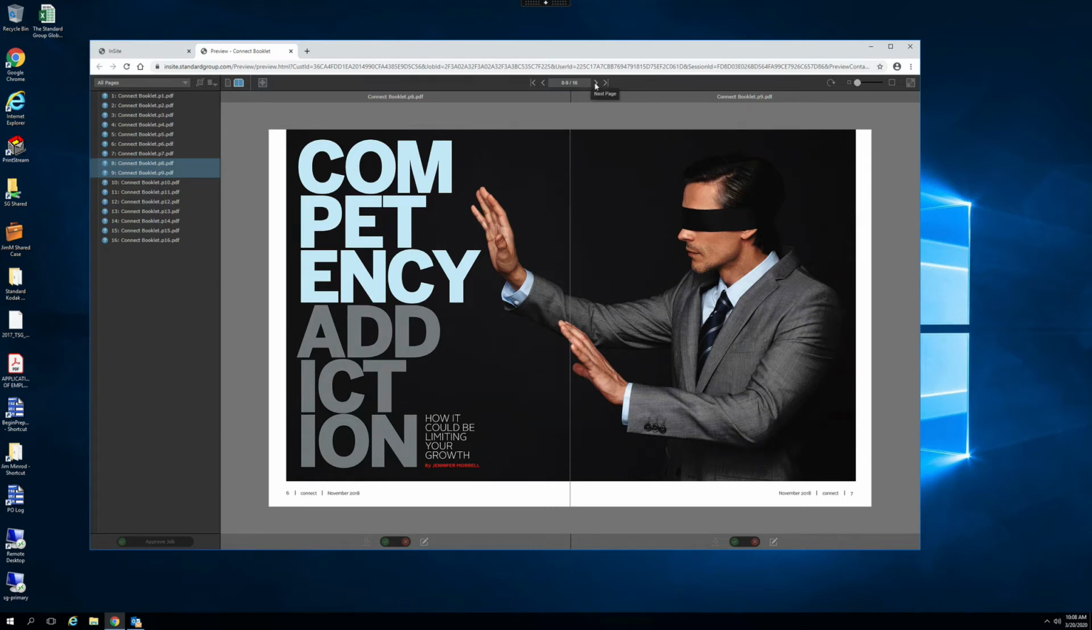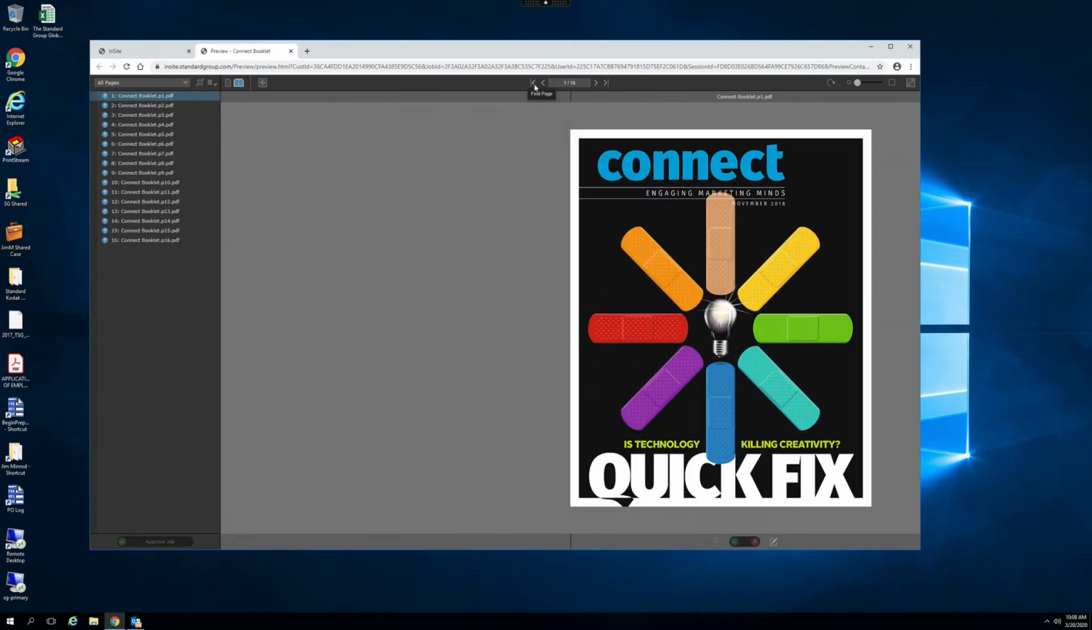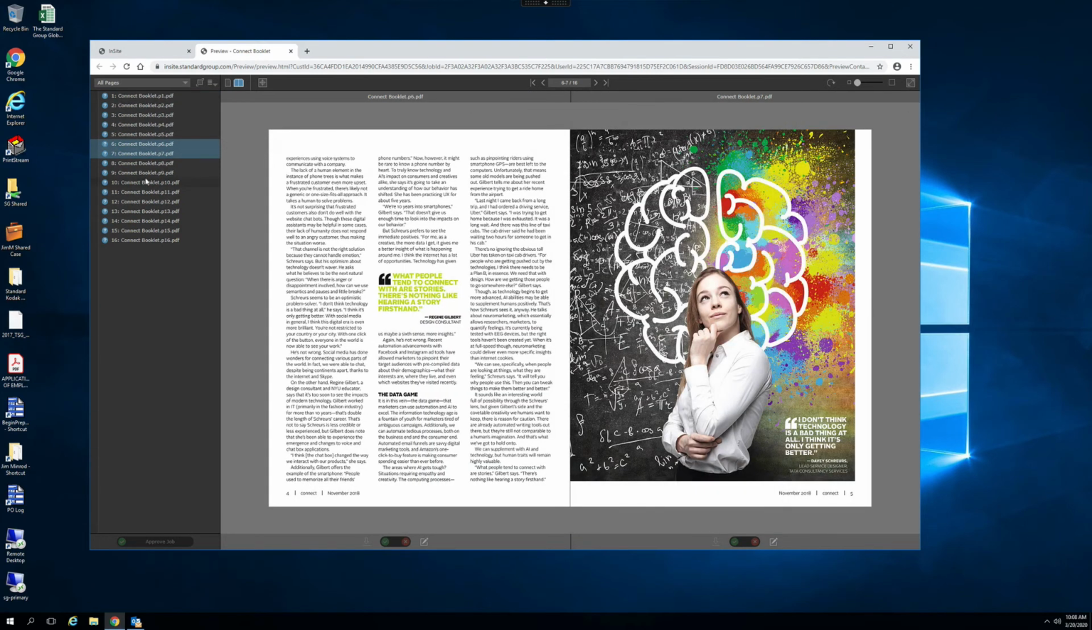The other thing you can do is, so this is going next page, but you can also hit here and it would take you right to the end of the book, which really doesn't help us in this, but you can jump right back to the first one. You can also click on anything in the side here and it'll take you to that spread.